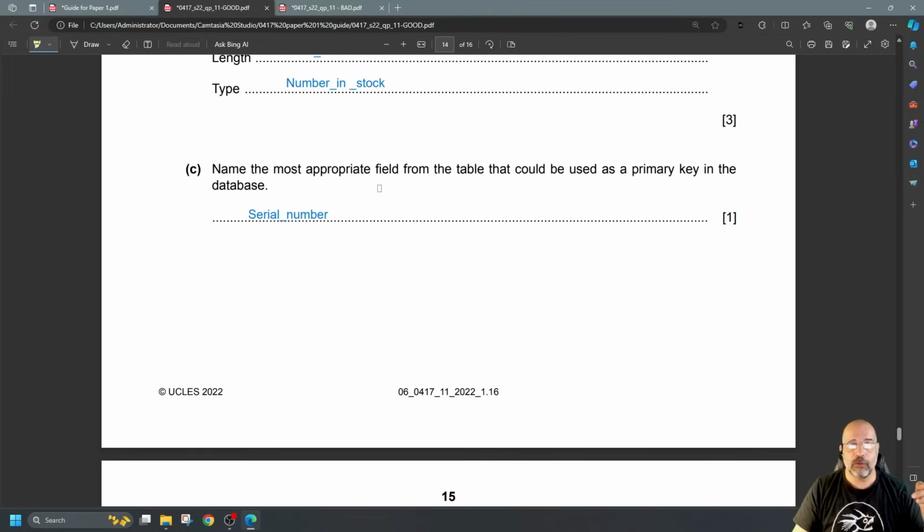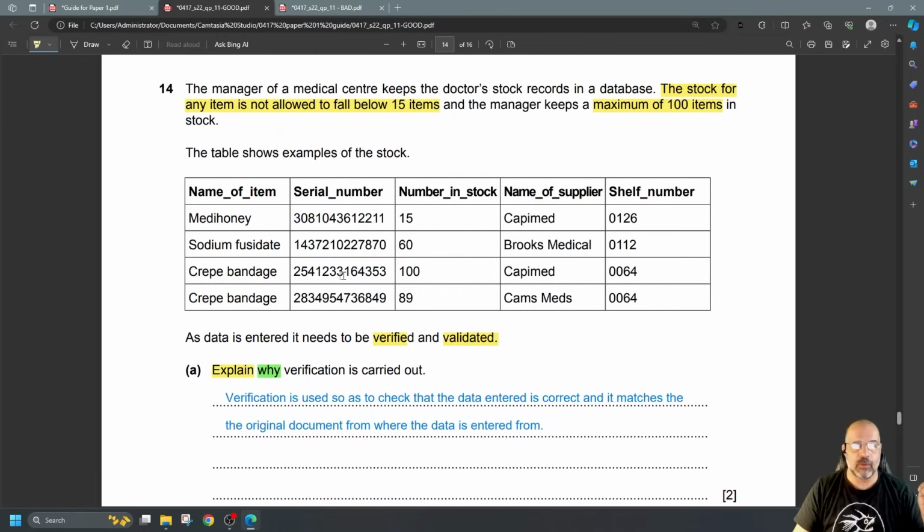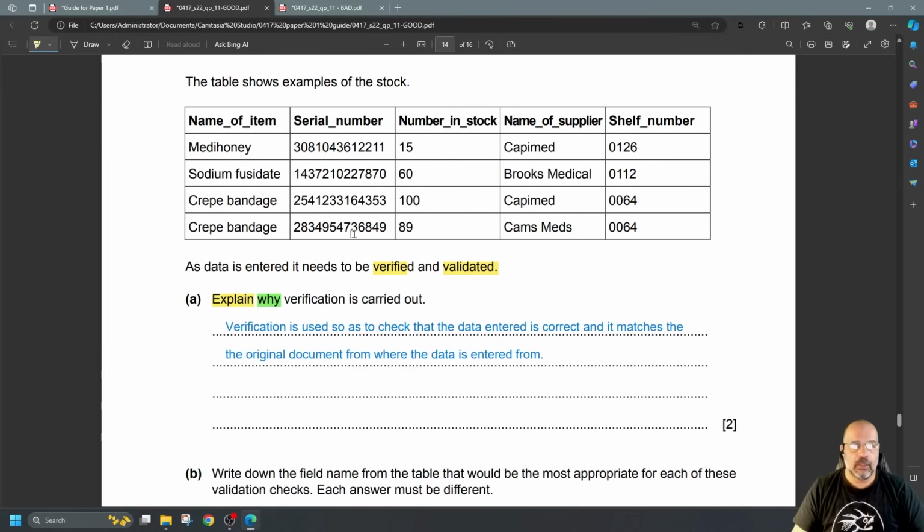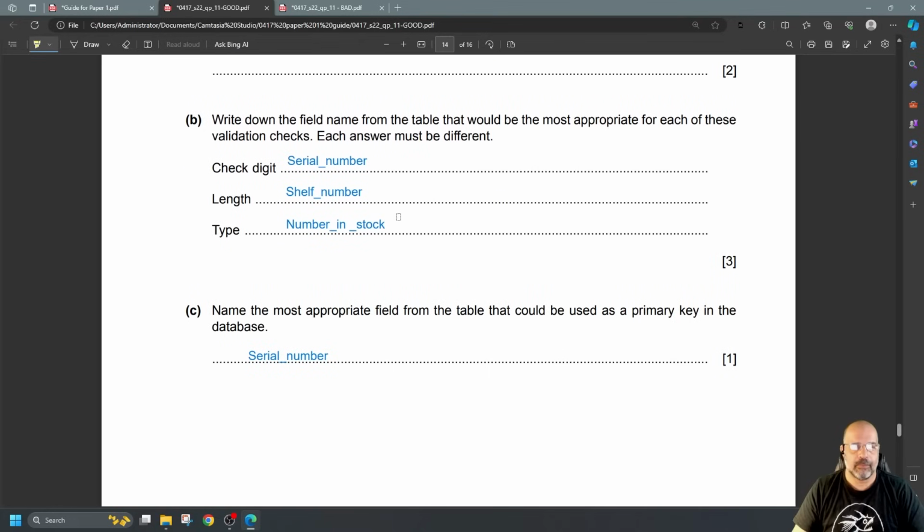Name the most appropriate field from the table that could be used as a primary key field in the database. There's no point discussing it. I mean, serial number, and that's its purpose. Serial number is always a primary key because they are unique. Unless you've got some unique circumstances, we won't go into that. But in this case, what's going to be different every single time is going to be the serial number.